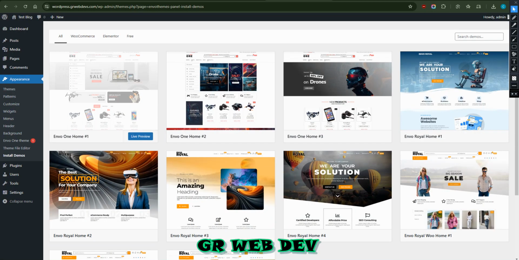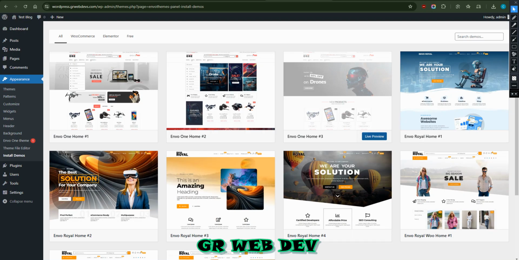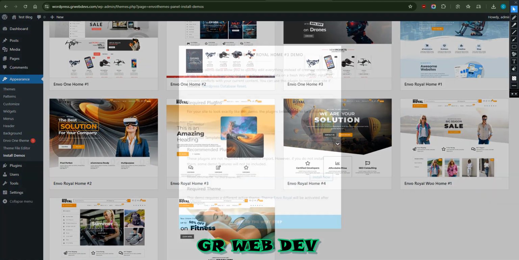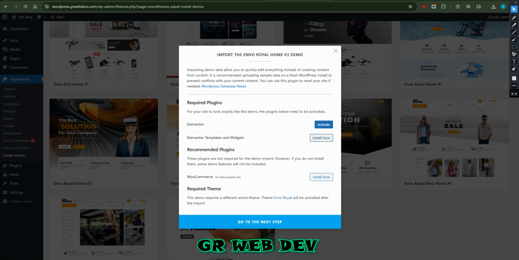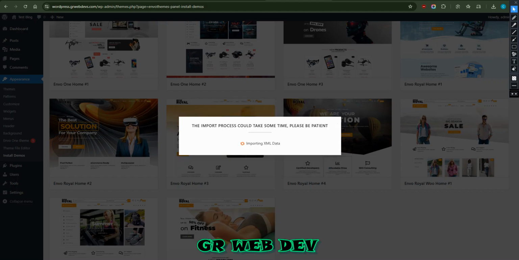Let's go to the one click installer to install this, or you can install this one also. Let's say this one, or this one also. Activate. Go to the next step, install this demo, import the XML data.